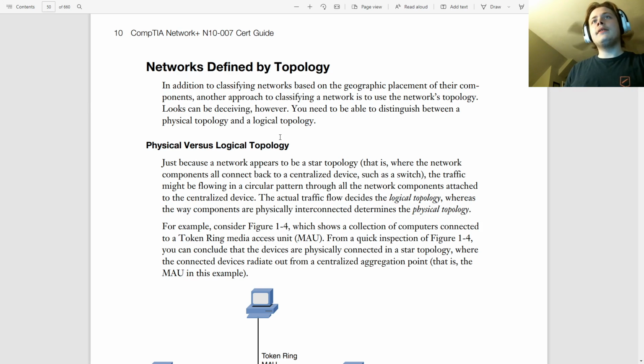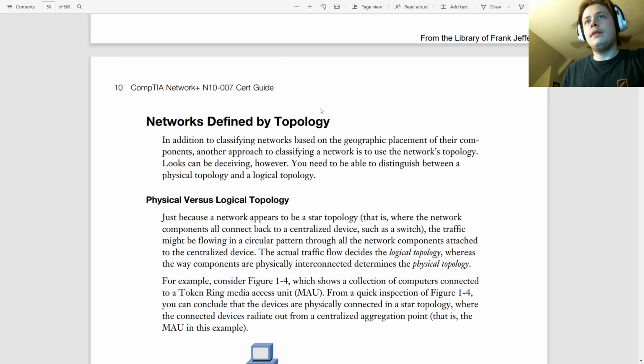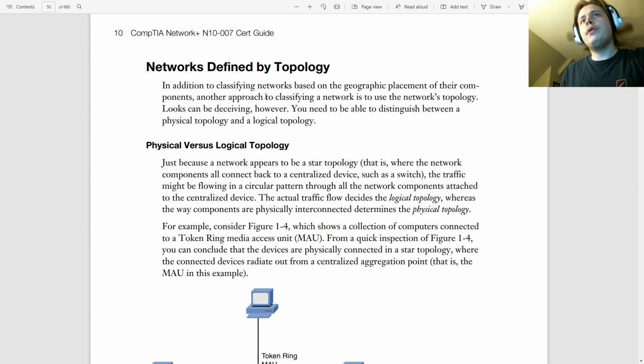Networks defined by topology. In addition to classifying networks based on geographic placement of their components, this was like the WAN, LAN, and all that kind of stuff. Another approach to classifying a network is to use the network's topology. Looks can be deceiving, however. You need to be able to distinguish between a physical topology and a logical topology.